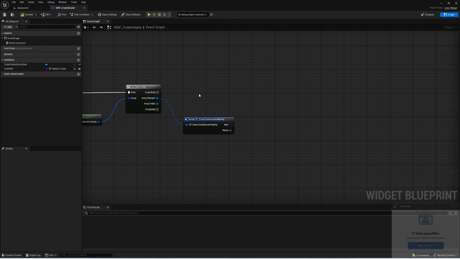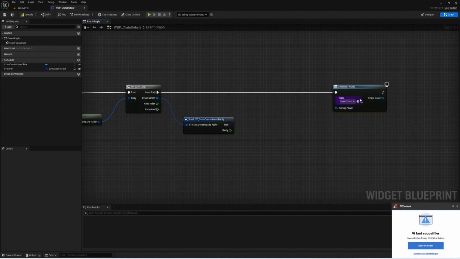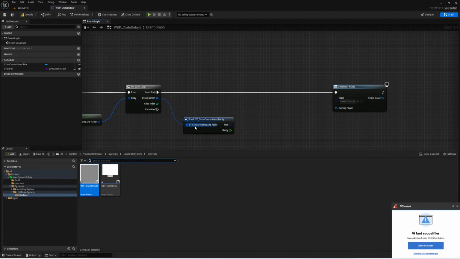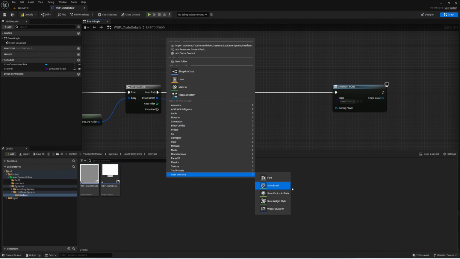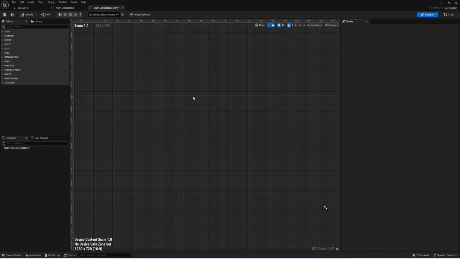And now we need to make a new widget, because here we're going to do a create widget, but we haven't created that widget yet. So let's get to that. Right click in your interface folder, create a new widget blueprint. Call it WBP_crate details entry. Open that up. Set it to the side on screen and add a horizontal box to it.